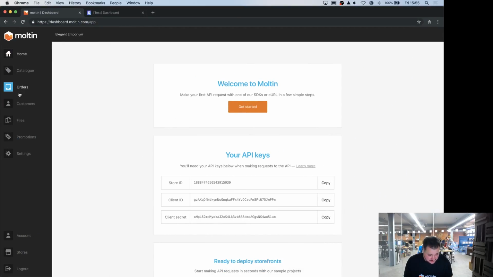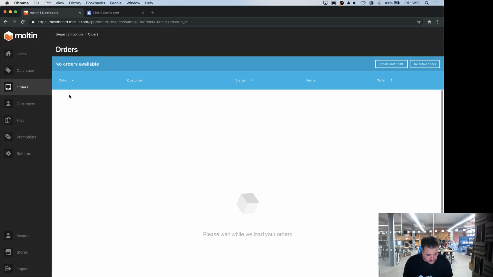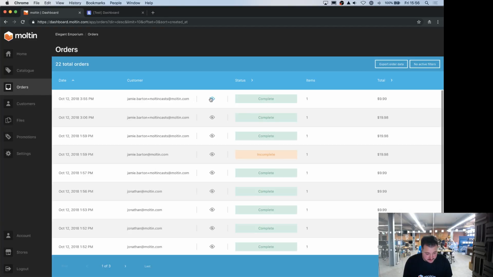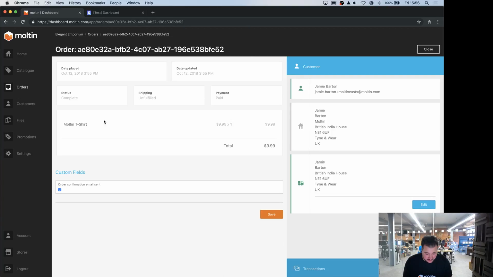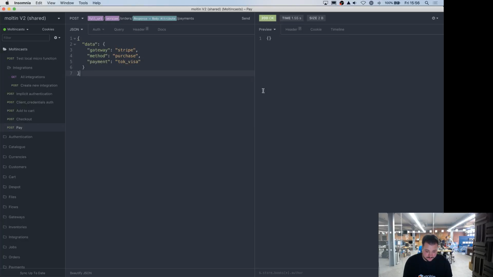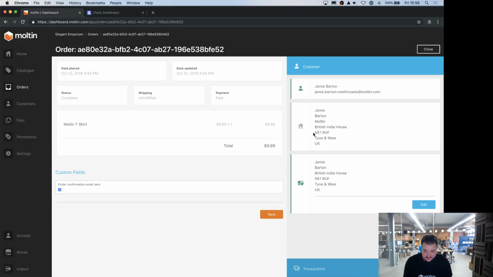And if we head to the Moltin dashboard, we should see that we've just made a payment of $3.55. It's 1 item for the t-shirt, and then this field's been updated by the previous webhook that's running. It's got the customer name and email as well. So the order looks to have gone through successfully.